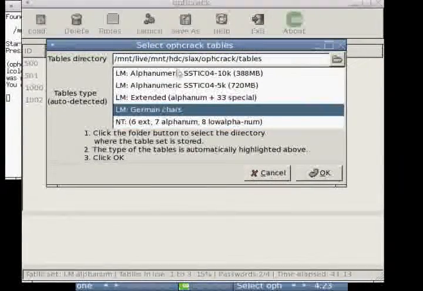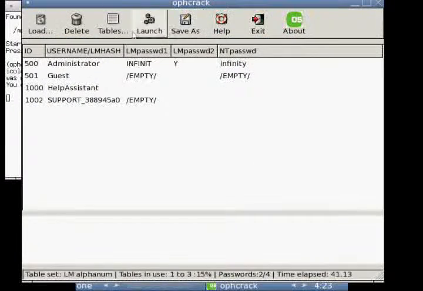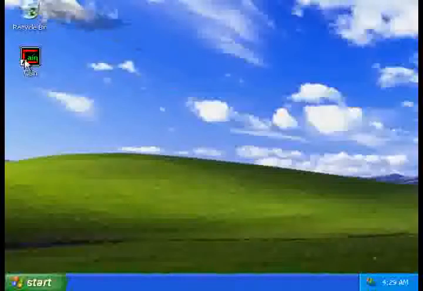And here's these tables. They only provide you with free LM rainbow tables. You have to buy the NT rainbow table, so it kind of sucks, but whatever. Alright. That's about it for OphCrack, and then we're just going to show you how to use Cain.